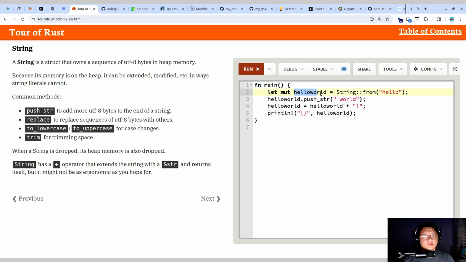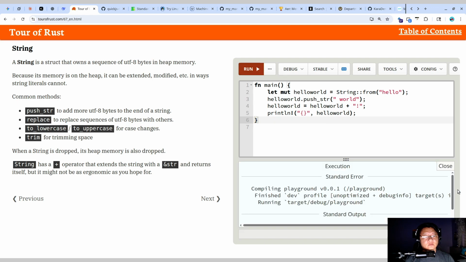Hello world, string push_str. Hello world, hello world, hello world plus. Hello world.